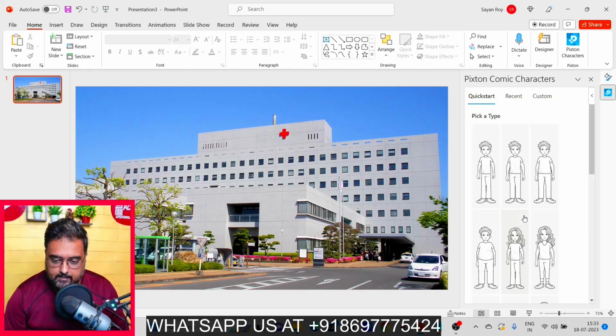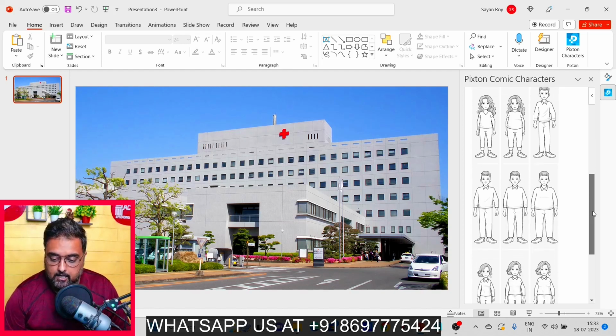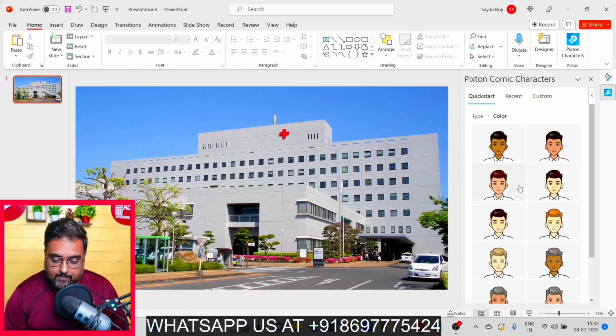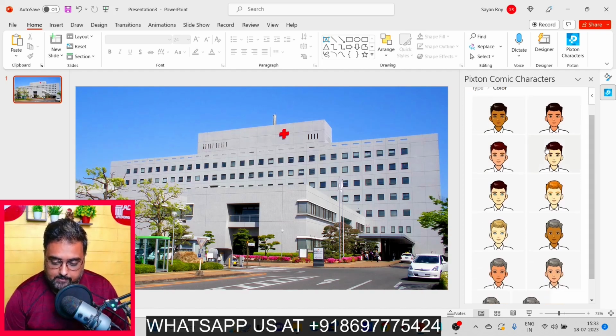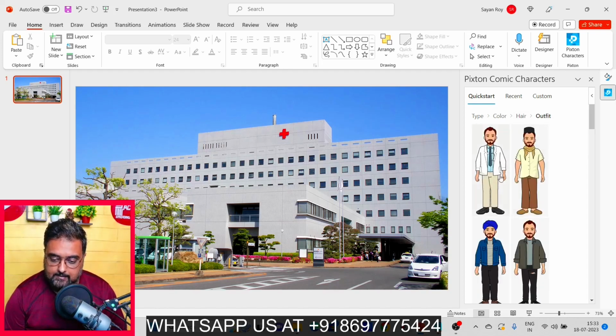Just click on get started, and here you need to choose a body build. You can see there are different kinds of body builds, and also kids and adults, so you can go ahead and pick any one of them. This one suits more like a doctor's body, so we can click on this. Then we need to choose the color, which is basically the skin tone. We can choose any of these. Then we can choose a hair. For the doctor, this one looks good.